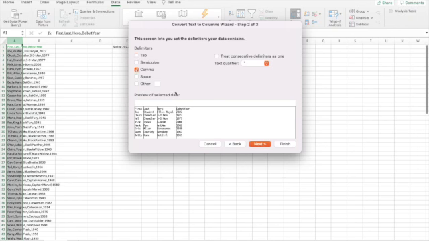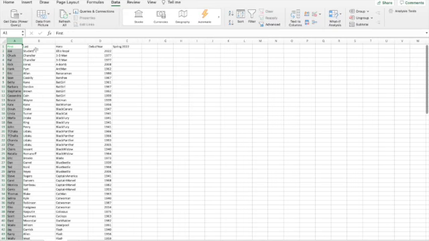Down here you get a little preview screen of what your data is going to look like. Here's our 1, 2, 3 columns. And once you have commas selected, you're going to want to hit finish.